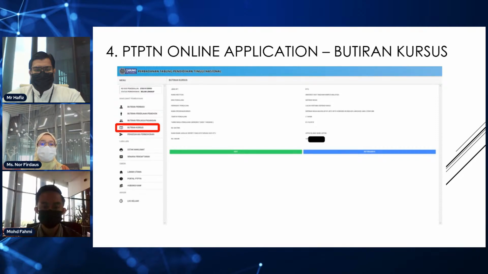For nama institusi, please note we have two institution names. One is APU, which stands for Asia Pacific University of Technology and Innovation. The second one is APIT, which in the PTPTN terms is Institut Teknologi Maklumat Asia Pacific. For this, you need to know whether your course is under APU or APIT. If you are confused about this part, please email us as soon as possible and we will assist you.